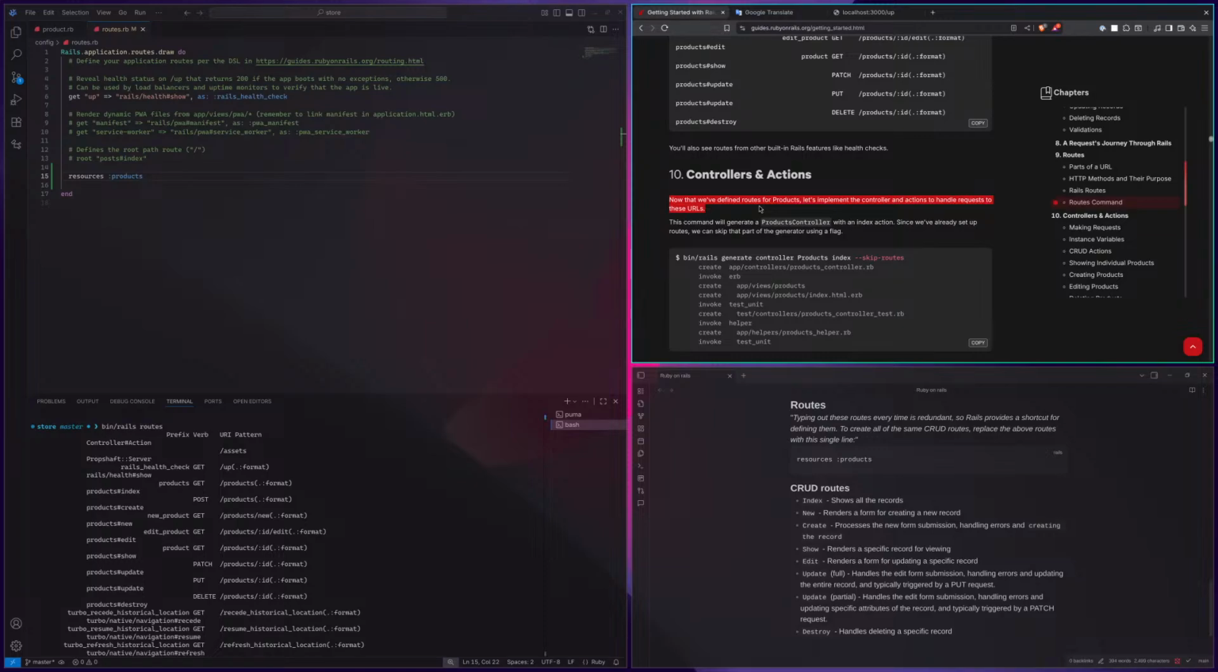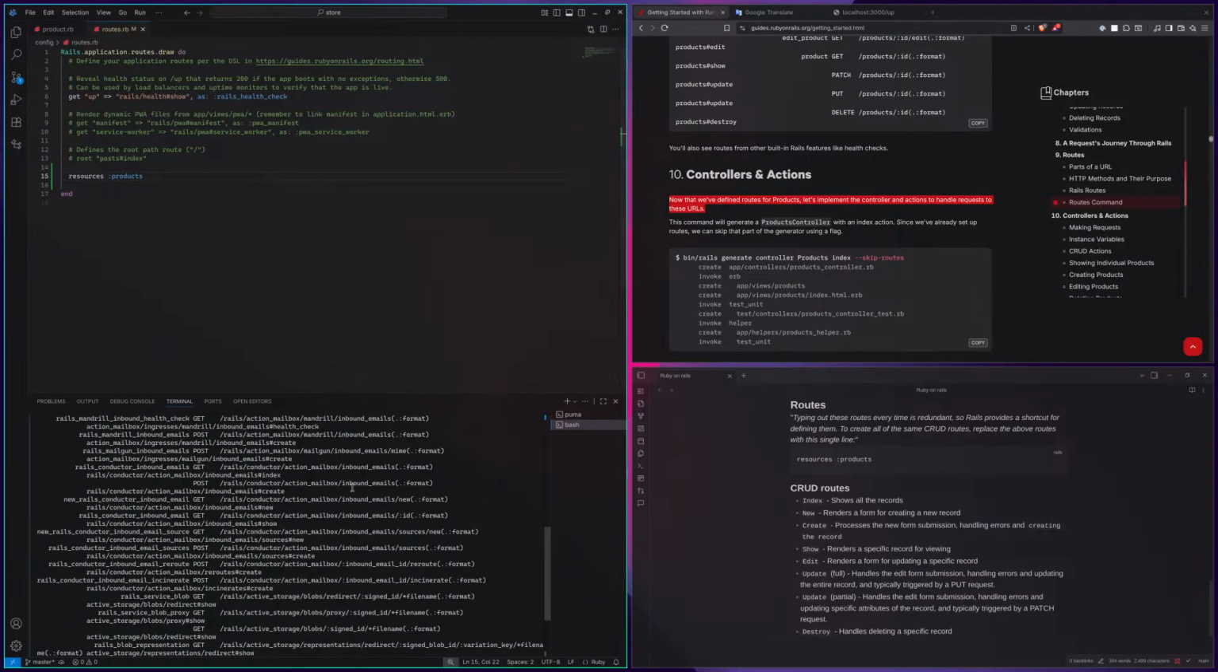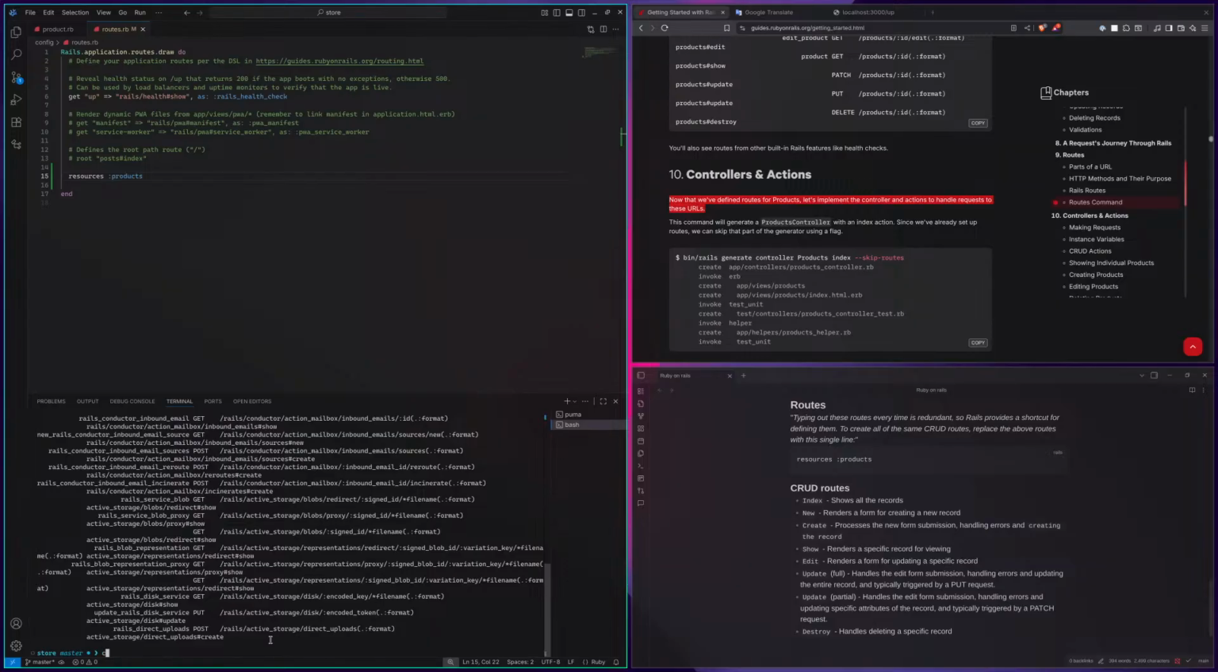And now we define the route for products. Let's implement a controller and actions. Why is it called action though? Why not just call it functions? Maybe it's a Ruby thing, maybe.